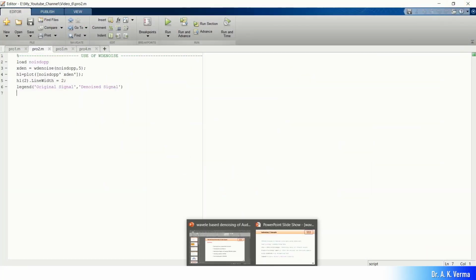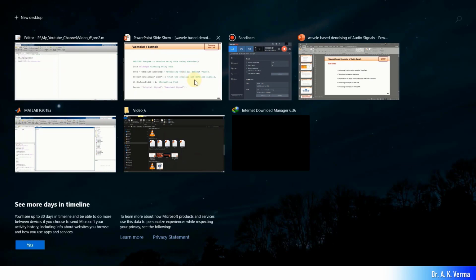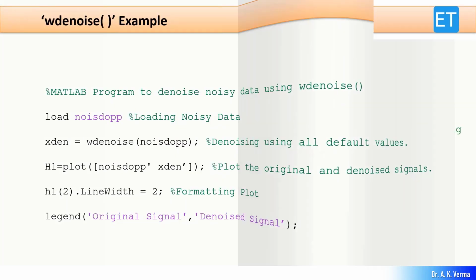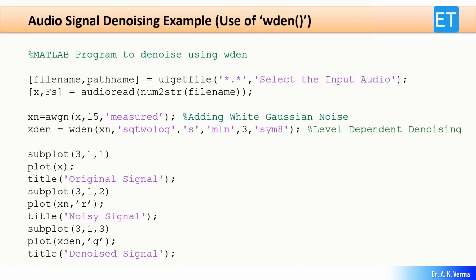And now let me jump to another example. Okay, now I'm taking the example of audio signal denoising with the help of the wden MATLAB function. So here I will show you how you can denoise a noisy audio using wden. The first line of this MATLAB code is uigetfile. It helps you to choose or select your audio file. Then all the audio samples will come in x, and the sampling rate will come in Fs by this audioread function.